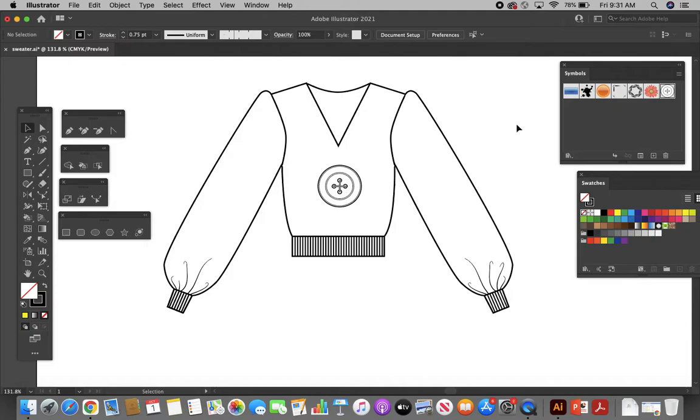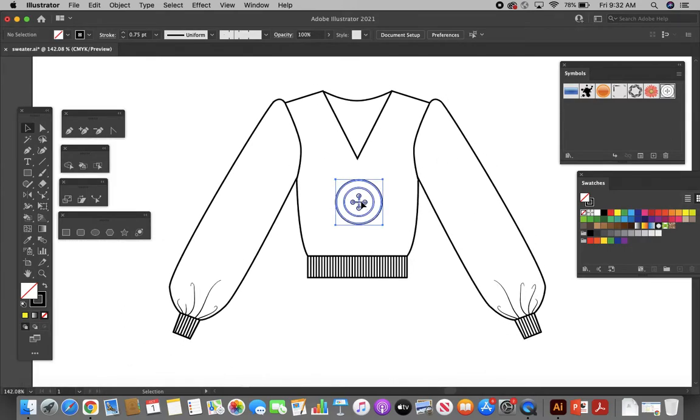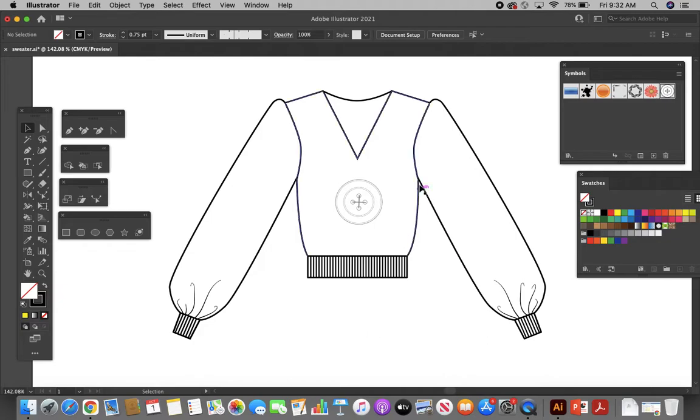In this short video, we're going to see how you can use live paint even though you have a clipping mask and a pattern brush and a symbol. So first, I have a symbol here, so I'm going to select it with a black arrow, right click and go to Break Link to Symbol. So now I will be able to do live paint. Otherwise, the computer wouldn't let you.